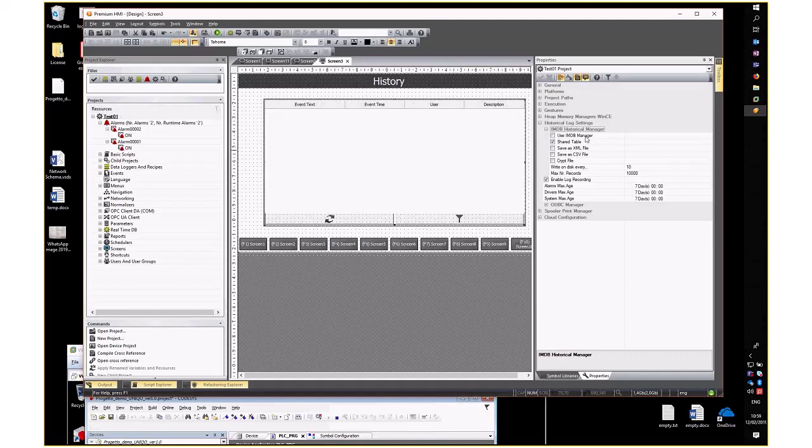And the configuration of the database is basically automatic. So the user has nothing to do except keeping the default. When this is unchecked, automatically the system will use in a transparent way the built-in database for recording historical events.